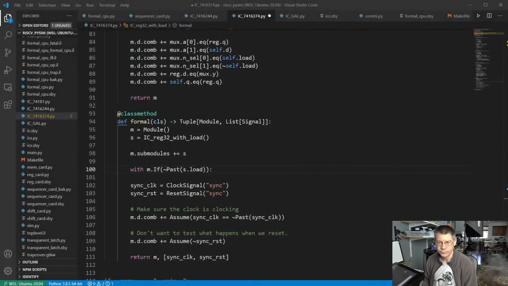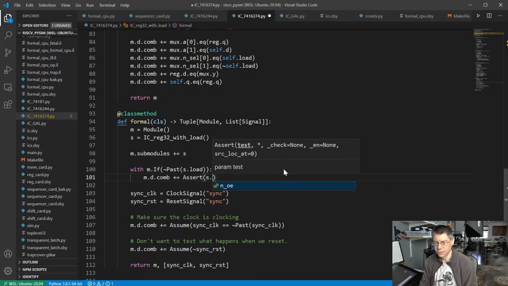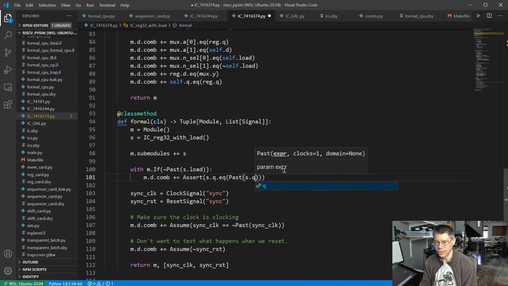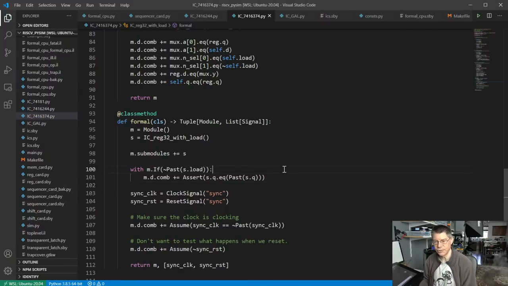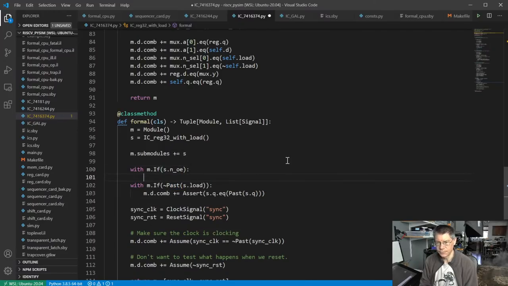So, then assert that s.q is equal to past of s.q. So that's how I write that assertion. The other thing is I just want to make sure negative output works. So with m.If s.negative_output is disabled, assert that s.q equals 0.